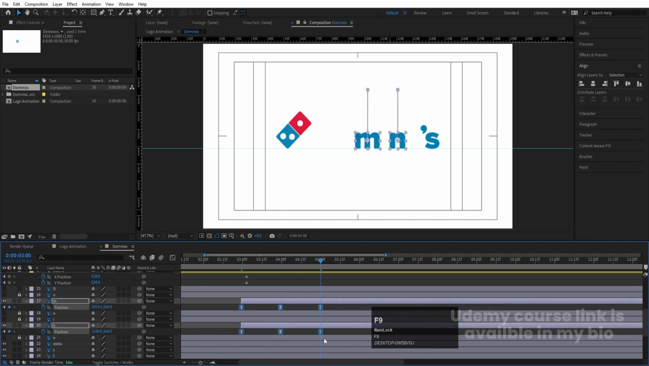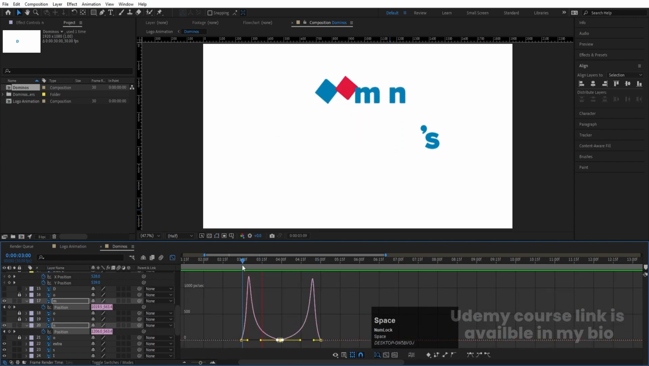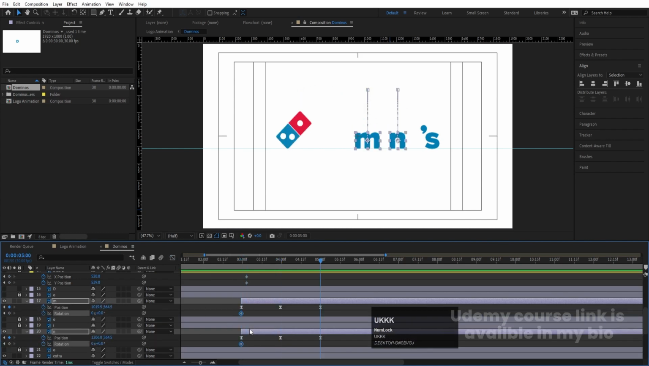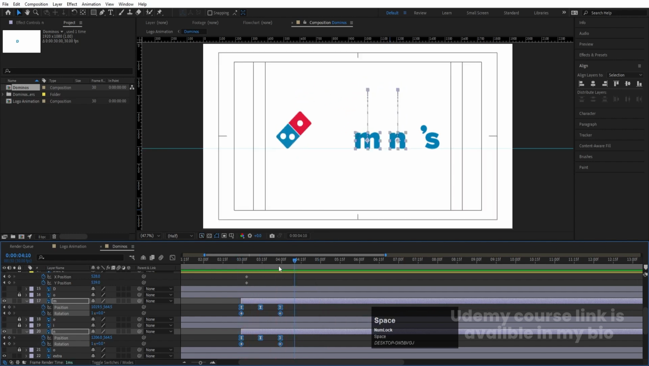select those keyframes, hit F9, go to the graph, select this graph, shift tool, move these handles over here, like that. Then go to the start, press R for rotation, create one keyframe, hit U, go over here, and let's make this one complete rotation. Then select those and by holding Alt, change this duration to 4 seconds, like that. Okay.